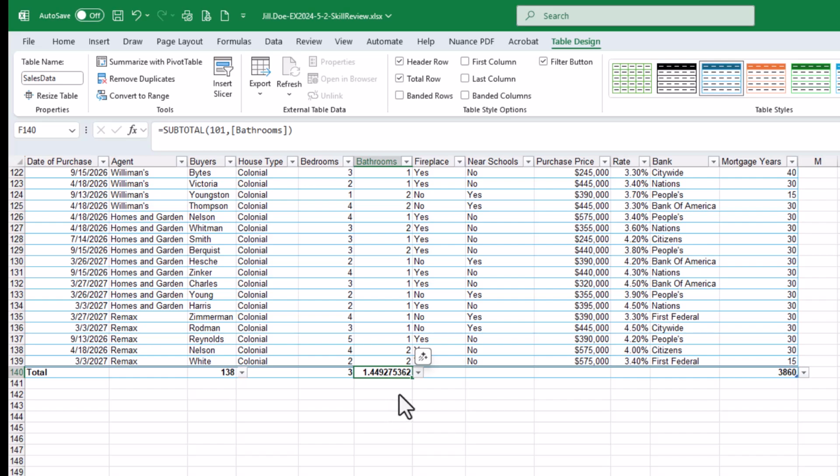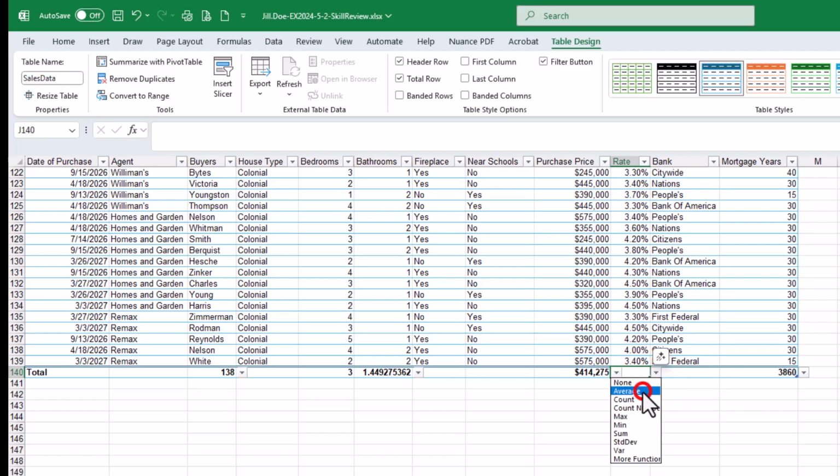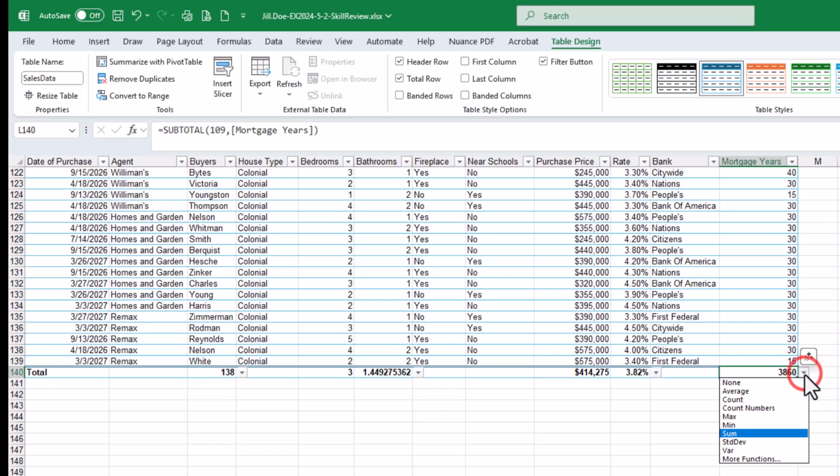1.449275362 bathrooms. So we might need to do some formatting on this. Purchase price, but they don't tell us to, so let's follow our instructions. Purchase price, I'm clicking in the total row under that field, and purchase price, they want an average. And for the rate, which is the next one over, they also want an average. And underneath mortgage, now this is where it assumed that we wanted a sum, and it tends to assume that. And we actually want an average.